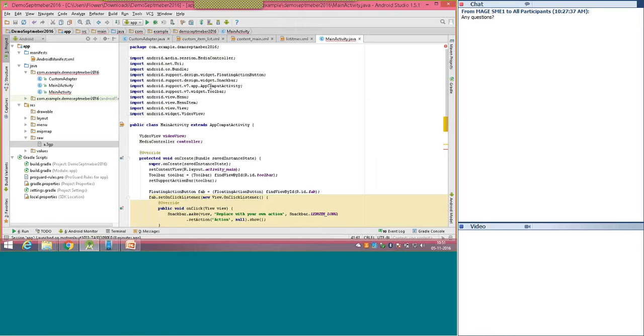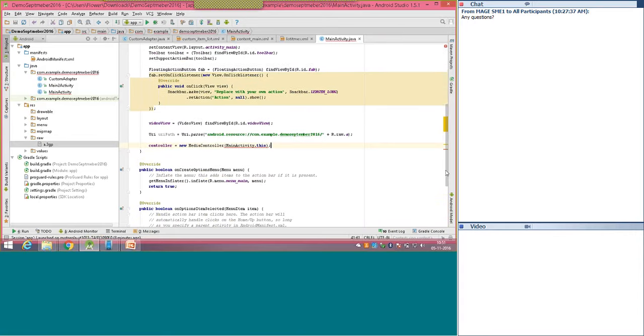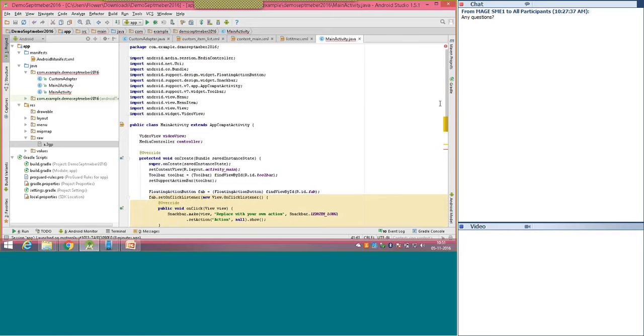See, this media controller class comes in two packages. One is android.media.session.MediaController. Because of this only, you can see it is giving me an error. Actually we have to use android.widget.